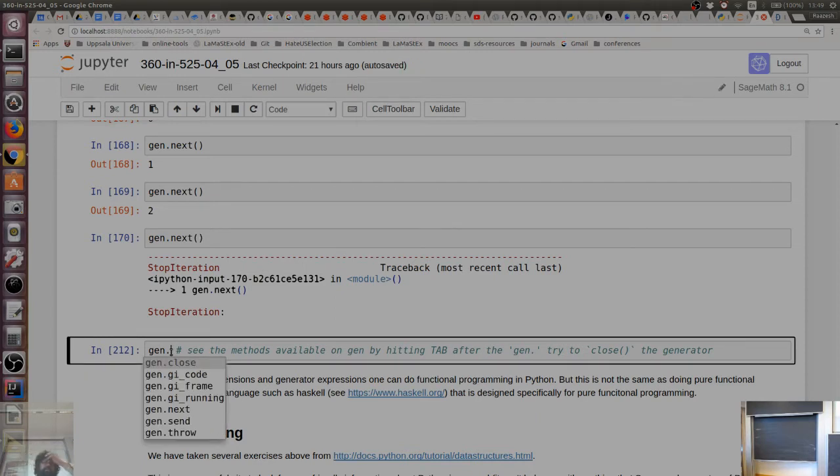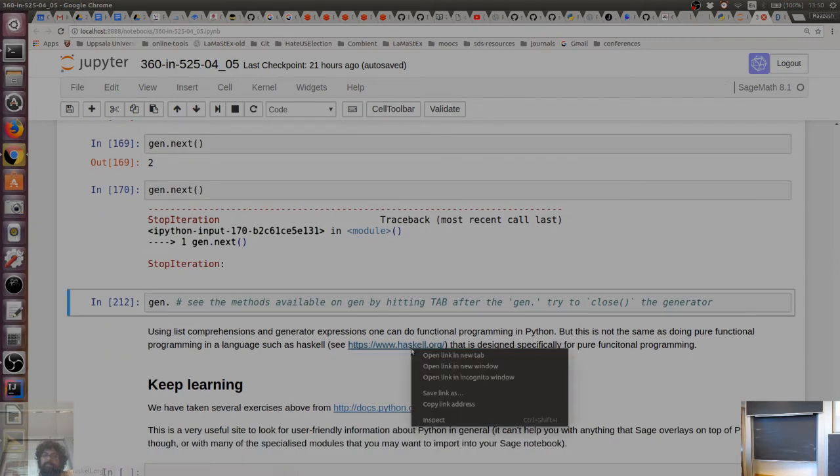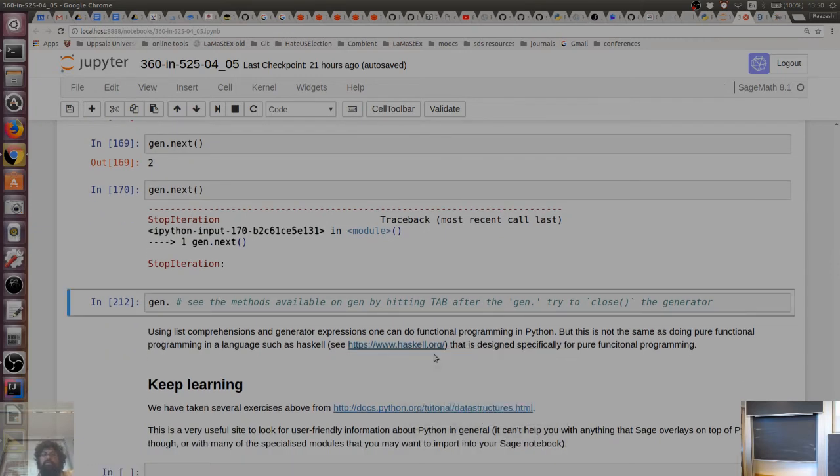If you look at all the methods that are available, you can close the generator, and I actually don't know what gi_code is. Look it up. And you can throw and send. But we may do some simulations using generators later.